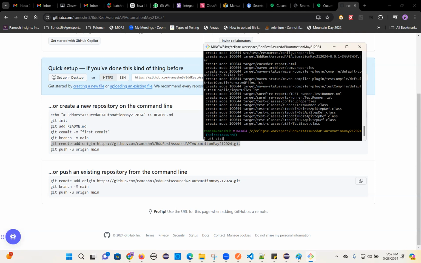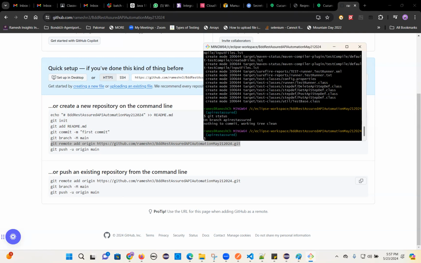Git status just to know if there are still any files. See, nothing to commit. Working tree clean. On branch API rest assured. You are on the API rest assured branch.